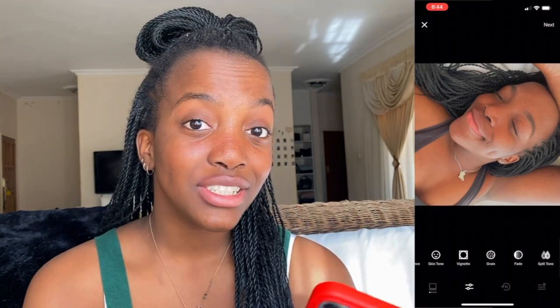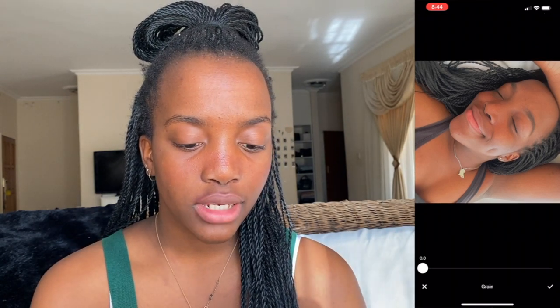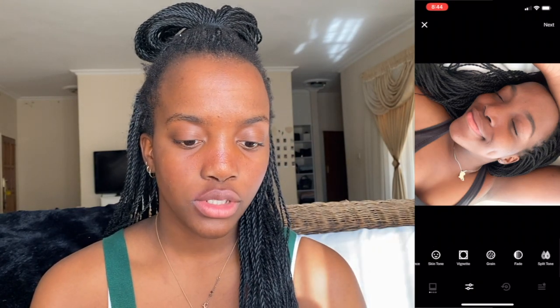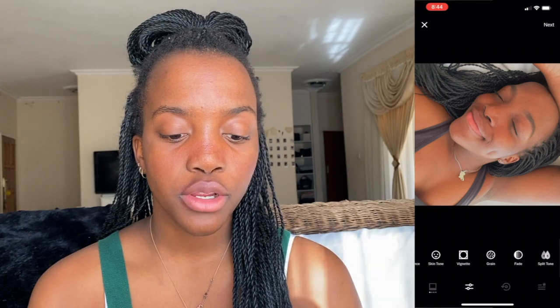Then the last thing that I like to do in VSCO is I would go to grain, and then I just add a little bit of grain to add a bit of texture, and that's about it. So this is the before and this is the after in terms of the coloring.